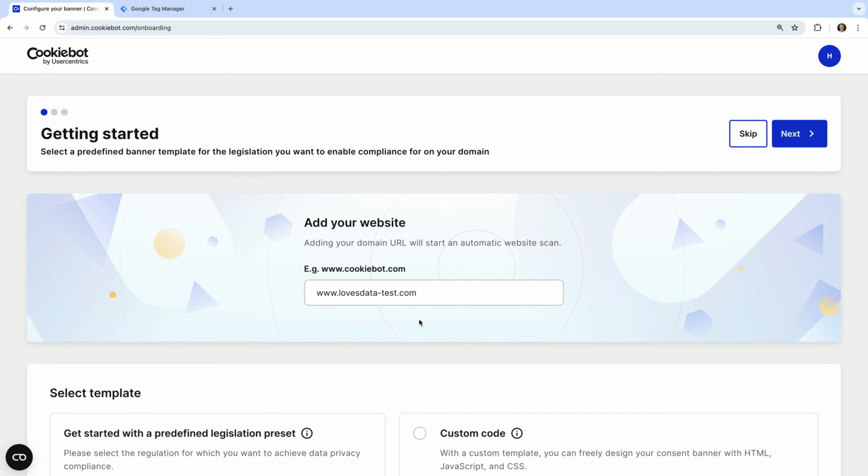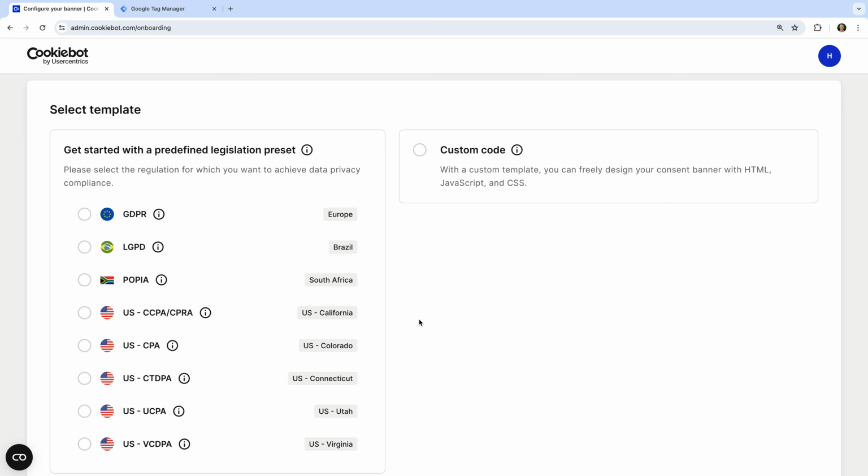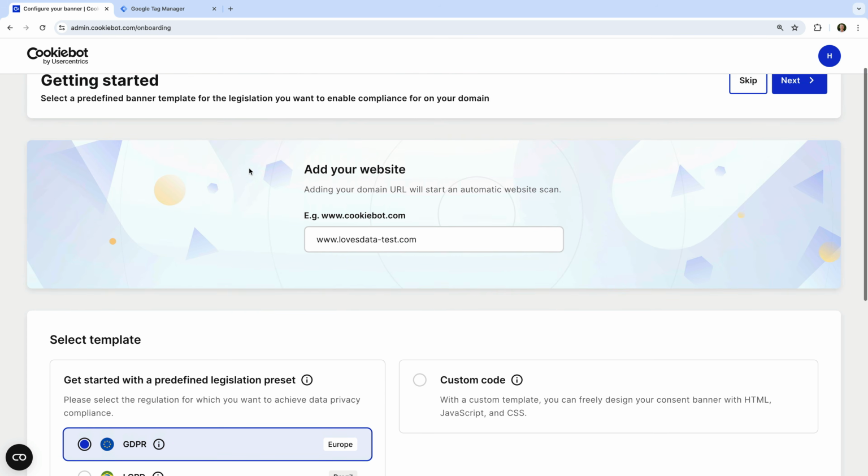We can then choose one of the predefined templates, or choose to customize our consent banner. Since consent mode is now required for users based in the EU, let's select the GDPR template. This will give us pre-configured settings for our consent banner, which makes setup quicker and easier. And let's click Next.